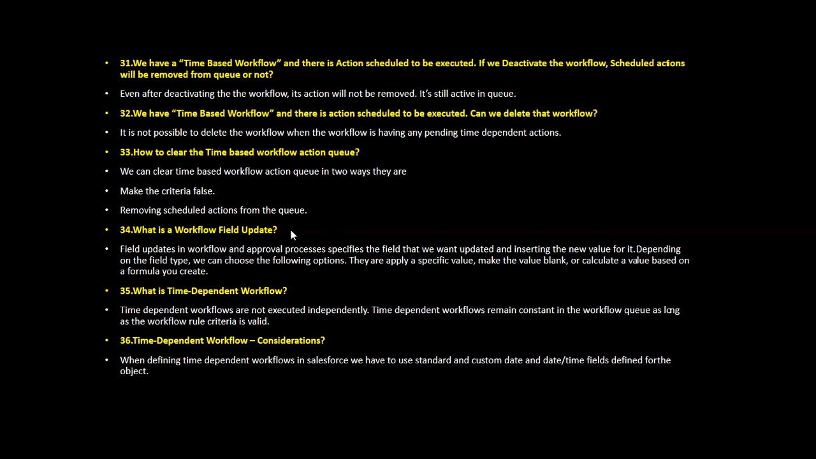What is the workflow field update? A field update in workflow and approval process specifies the field that we want to update and inserts the new value into it. Depending on the field type, we can choose the following options: apply the basic value, make the value blank, or calculate the value based on a formula you can create.